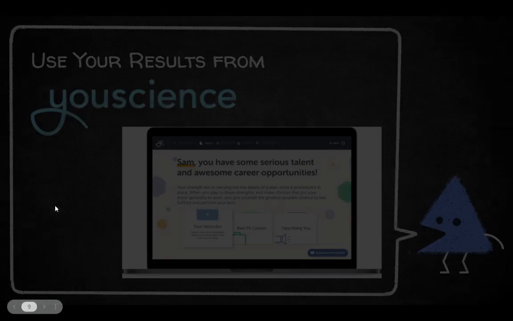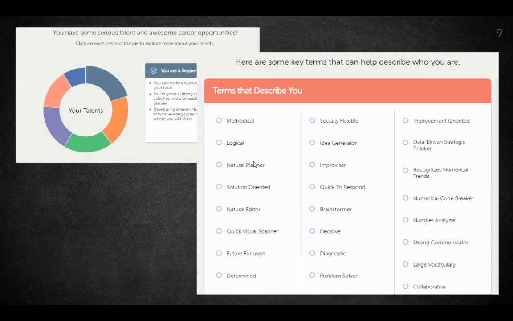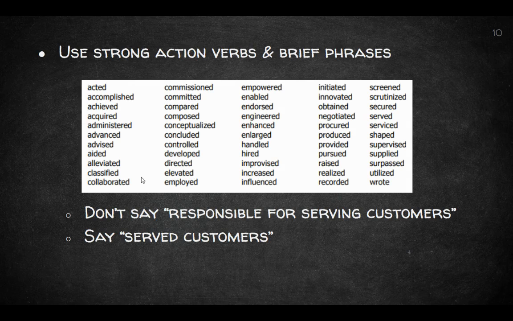You should look at your results from UScience because they give you a lot of terms that help describe you, and this may help you along the way. This is a list of strong action verbs. You could just Google strong action verbs, and it will give you a lot of terms that are much more interesting than employed by or something like that. Although the word employed I guess is there, but to me it's like, what did you do when you were employed? Did you service or procure, obtain, which is basically the same thing as obtain? Did you initiate something, etc., etc.